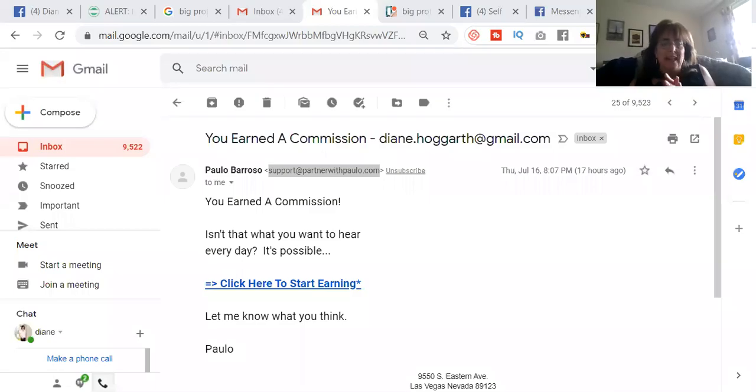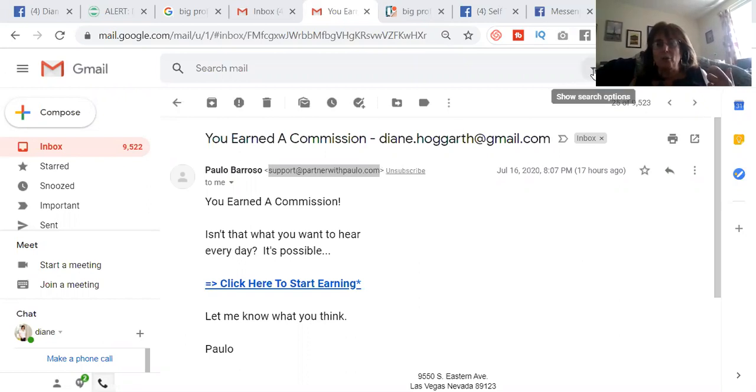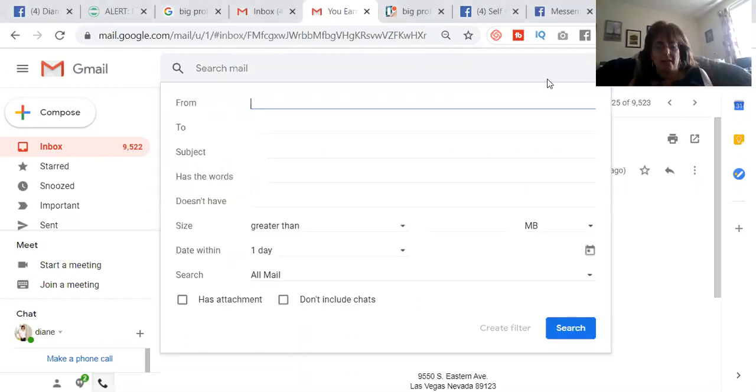How to whitelist an email from somebody that you want in your inbox. They could be going to promotions, they could be going to spam, but if you want to make sure they come into your inbox, you can find the email that you need to be saved. Then you can put from that email there.